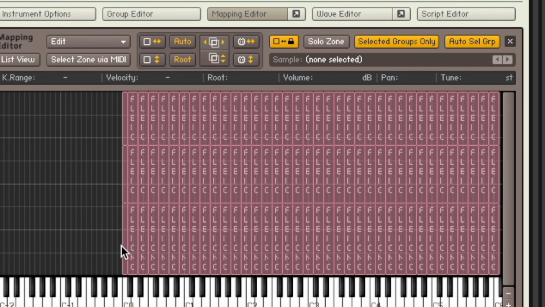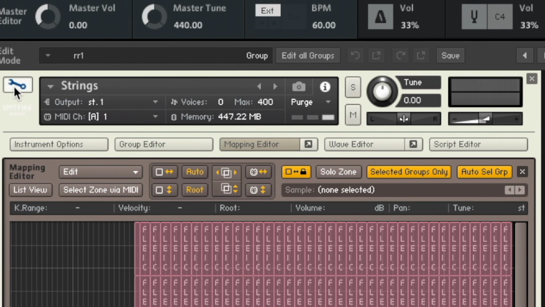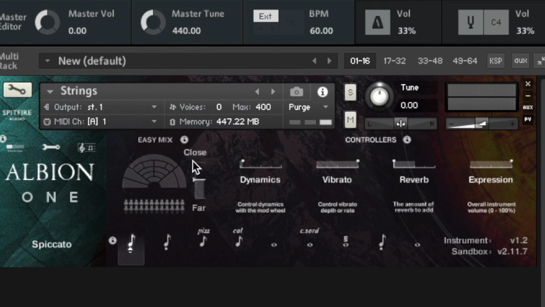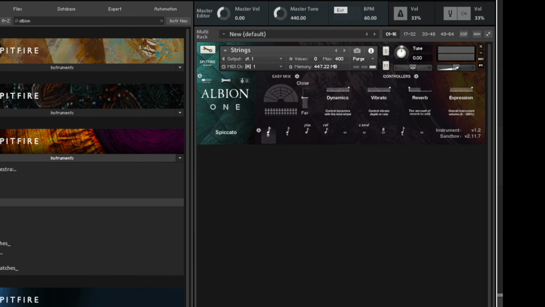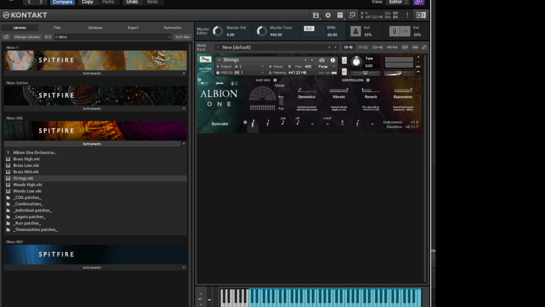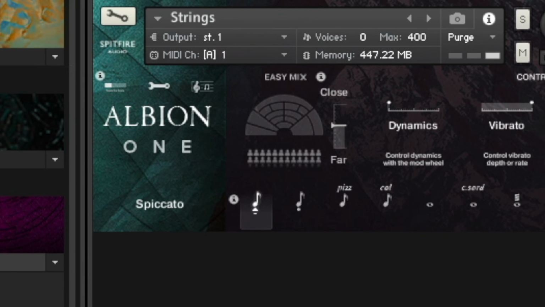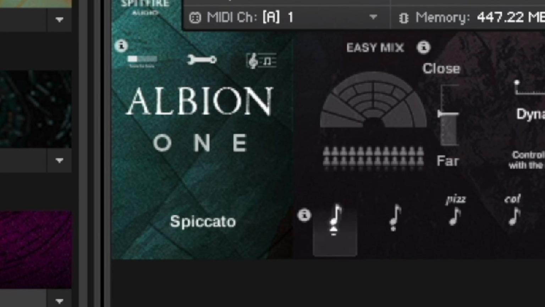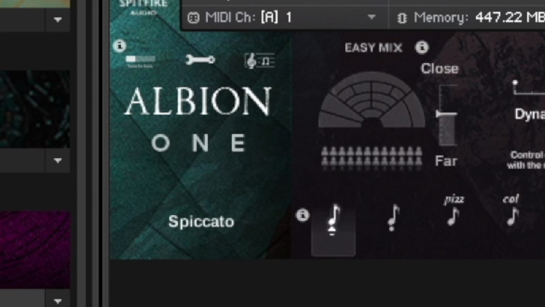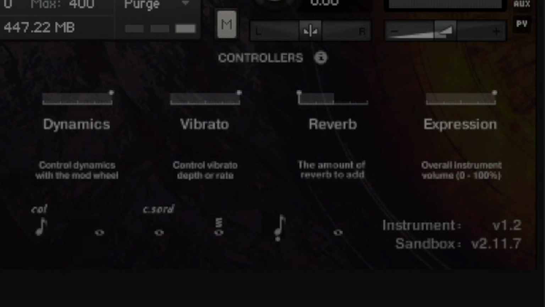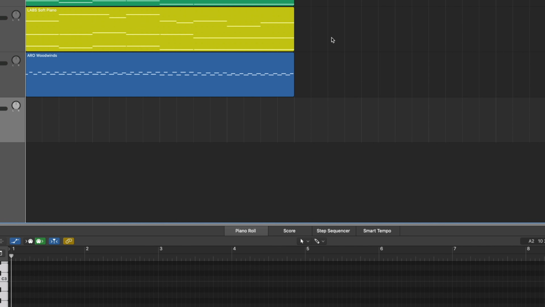So the quiet layer here, the medium layer here, and the loud layer here can all be triggered by either using the velocity level on your keyboard, or on the interface we can use the dynamic slider here, which is connected to the mod wheel on your keyboard. We have lots of different techniques in our libraries, and generally speaking, shorter techniques are triggered by velocity and long techniques are triggered by the dynamic slider here. So let's have a look at how this works in practice.